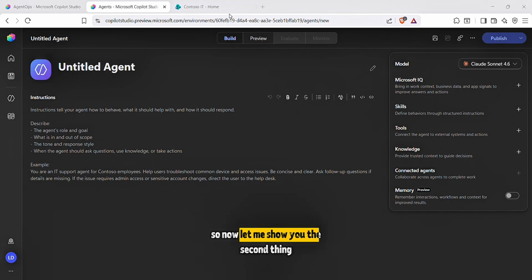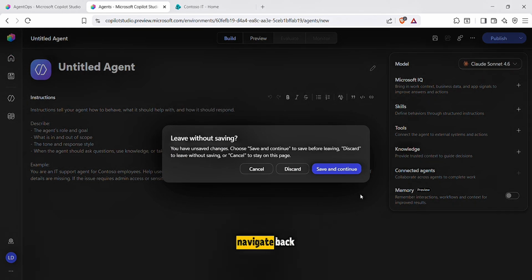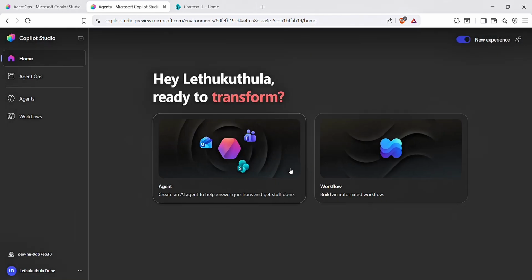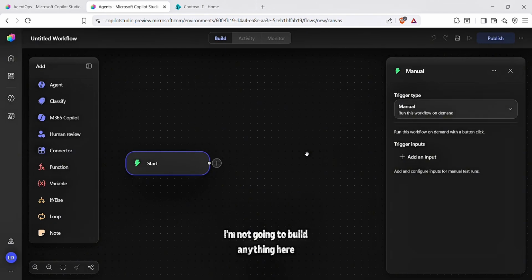So now let me show you the second thing we can create from the home screen. Just navigate back. The workflow. I'm going to click on it so you can see what it looks like. I'm not going to build anything here today. This is just for a future video, but I want you to understand what the workflow is and how it is different from the agents, because beginners often confuse the two.